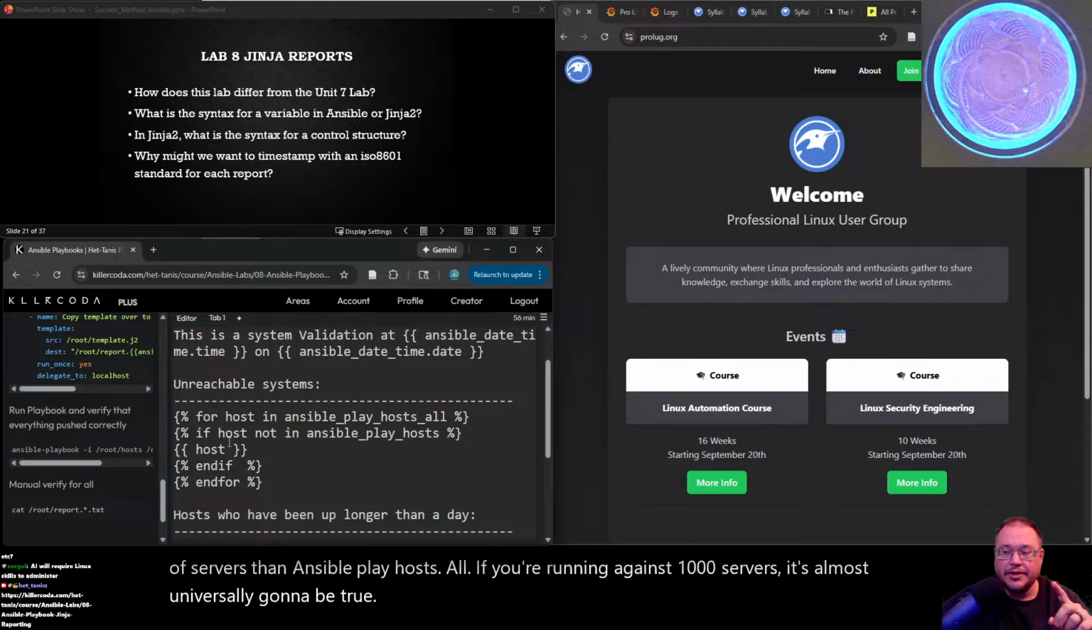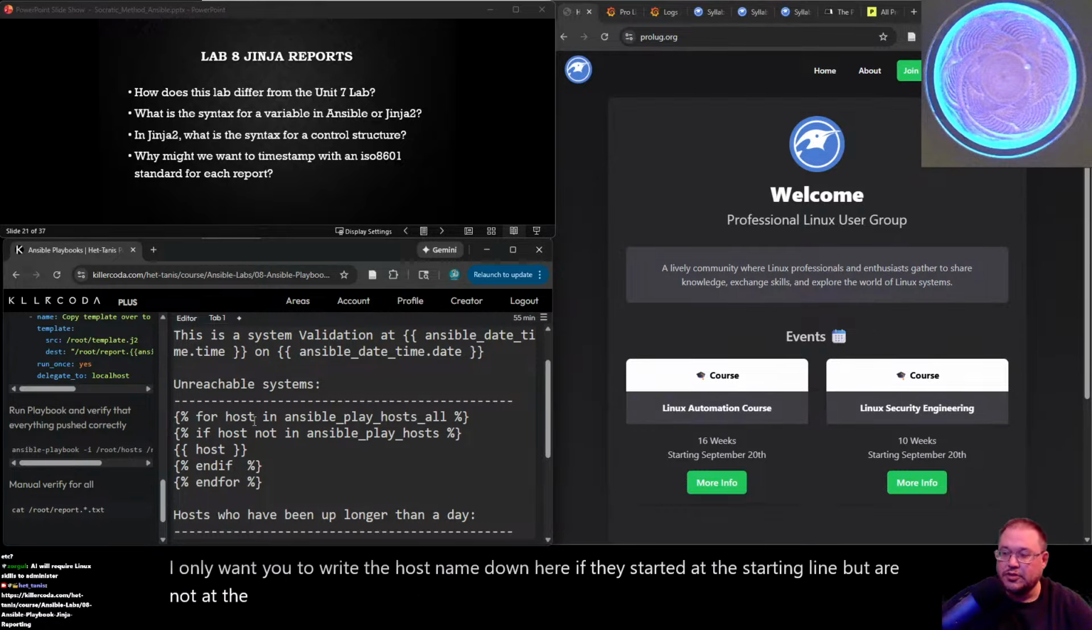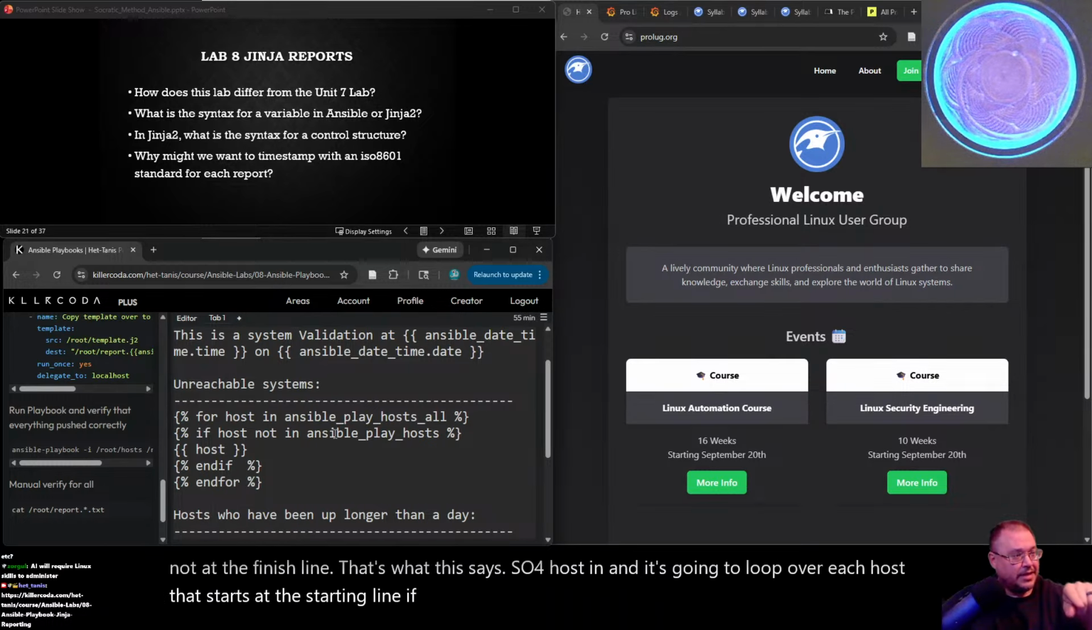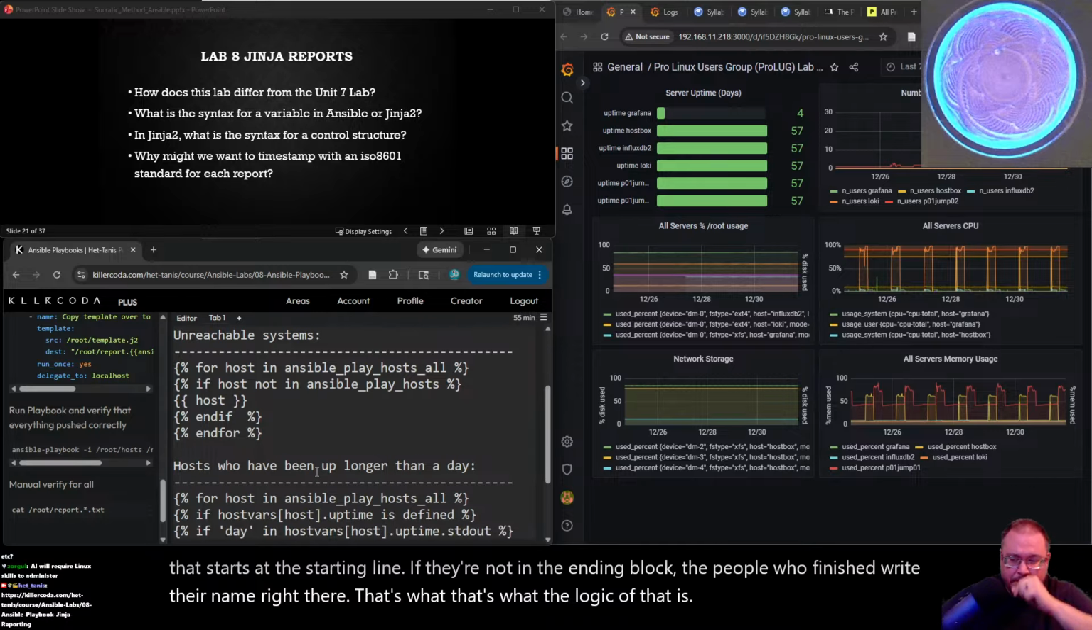I only want you to write the host name down here if they started at the starting line but are not at the finish line. That's what this says. So for host in, it's going to loop over each host that starts at the starting line. If they're not in the ending block, the people who finished, write their name right there. That's the logic of that.